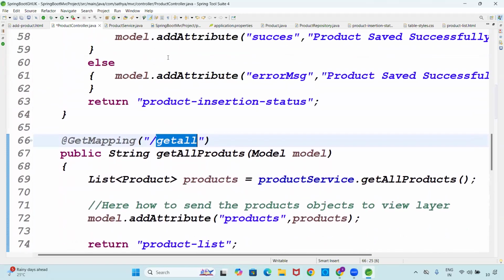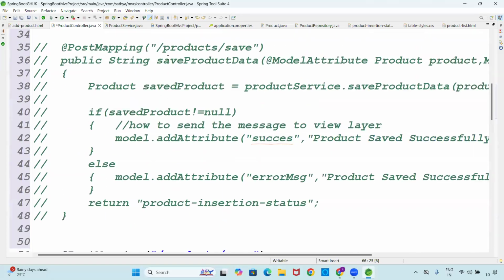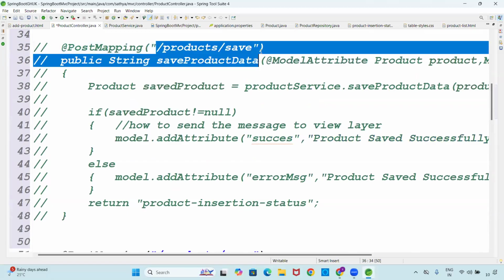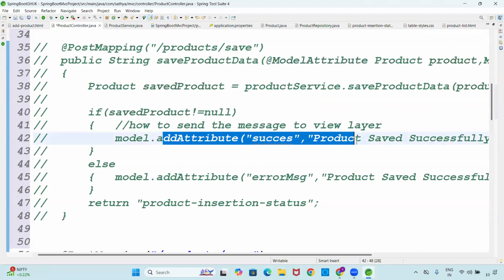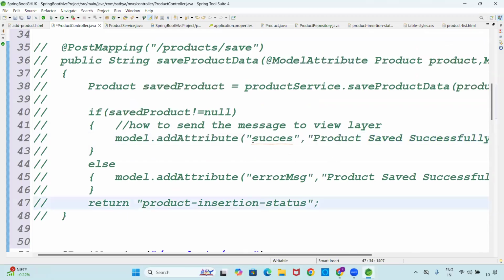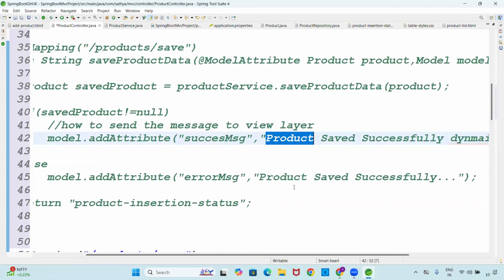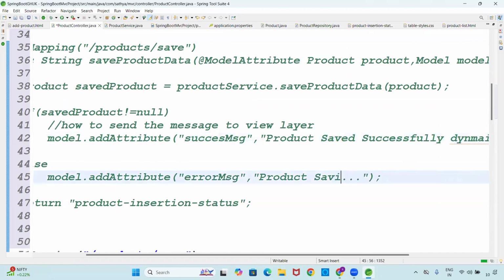So guys, in the previous class we discussed the save product slash save. If it is a model attribute, we are adding the message. Static message, dynamic message. Yeah, we added the dynamic message like this. Product saved successfully. Product saving operation failed. Like that we did the operation.